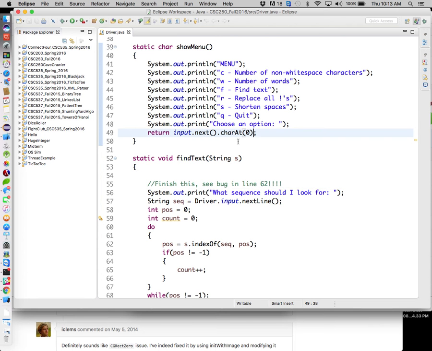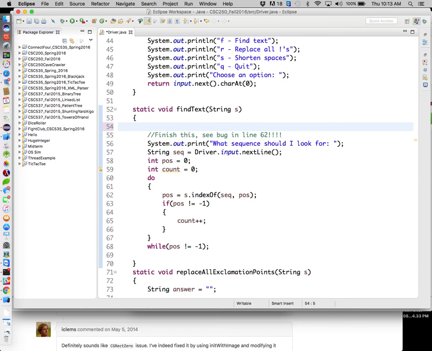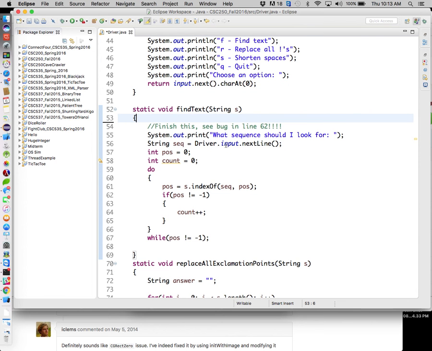All right, somebody explain to me what I'm doing. What are we doing? Oh yeah, text stuff. All right, so did we test all this? I kind of remember scrambling right at the end of class, finishing it. What was find text, the last thing we did? Oh, finish this. See bug in line 62. Haha, little note.